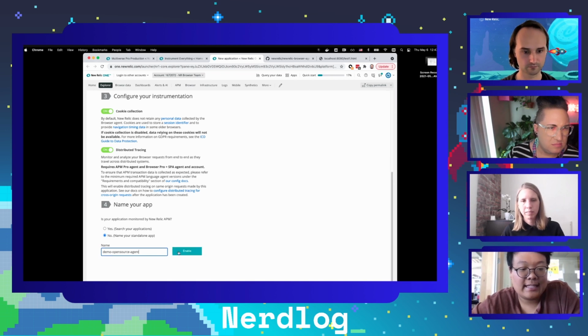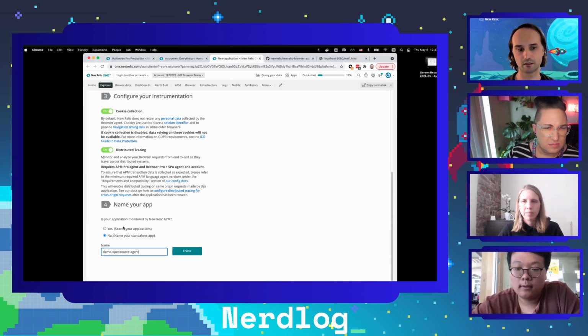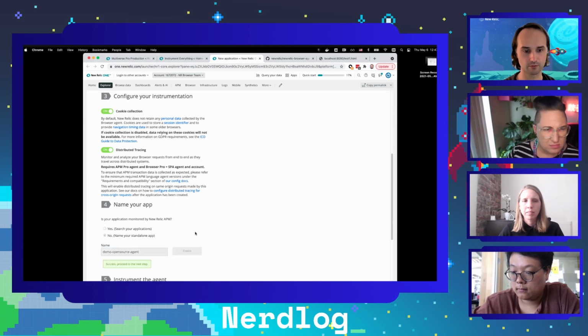So if you click yes, that means you already have another APM running and you just want to add browser on top of that. Is that correct? Yes. So you can link an APM application to a browser application that way. Perfect. But I don't have one, so I'm going to say no. I'm going to enable this.